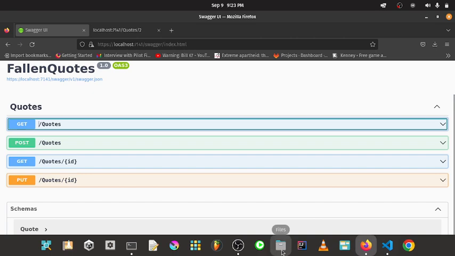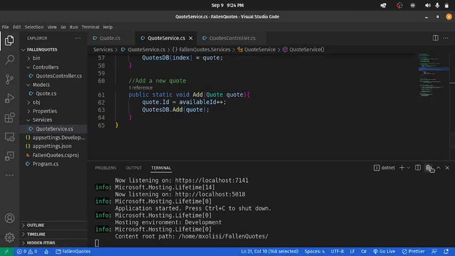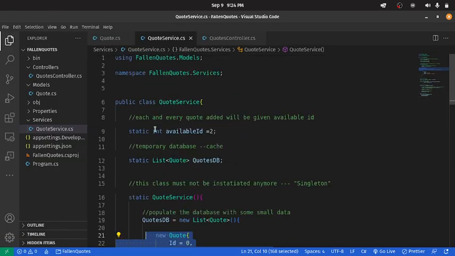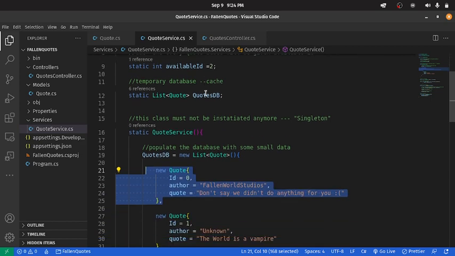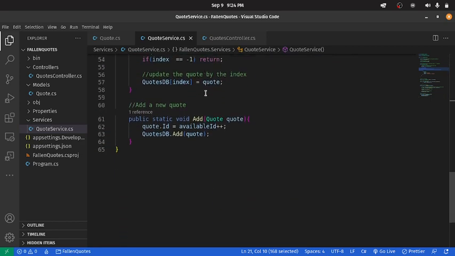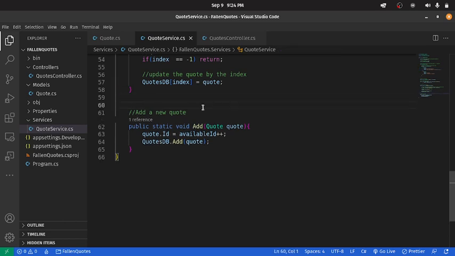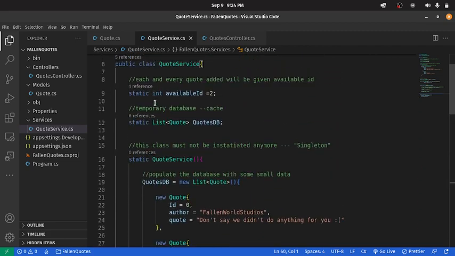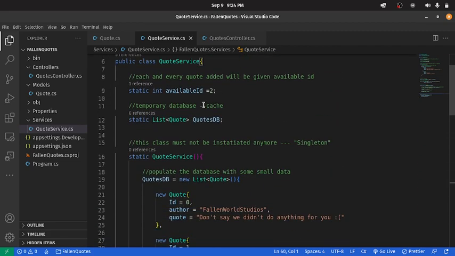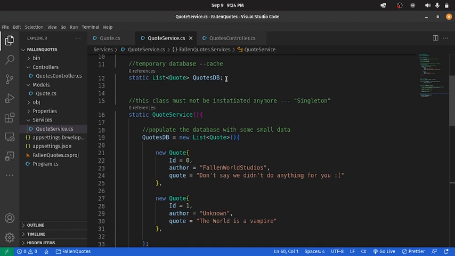So let's go back to the code. Remember to close this. And then we go to our code service again. This is a really heavy service now. We've added a lot of code, even though it's just 60 lines. So again, this is the code service, and this is the available ID instance. This is the temporary database we're using to store the codes, and so this is only available as long as the program is running. After you restart the program, the data doesn't persist.